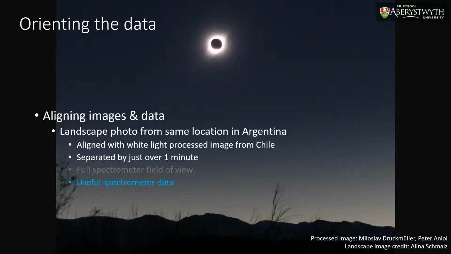Then, with an even wider field of view of the eclipse with a beautifully processed white light image from Chile, that occurred about a minute earlier. There you go. I combined the full spectrometer field of view in the gray box and highlighted the portion with useful spectrometer data in the smaller blue box. Because this was my first time using the device, I wasn't quite sure about exposure timings, but 2 solar radii by 5 solar radii is plenty to work with for at least our purpose today.